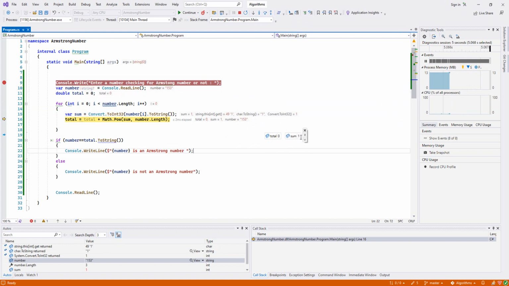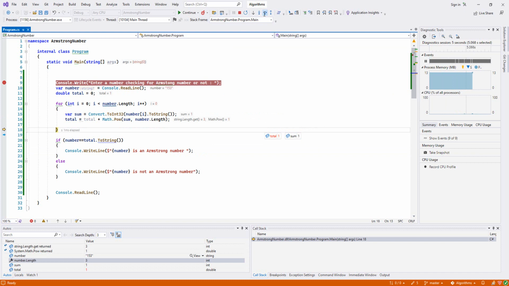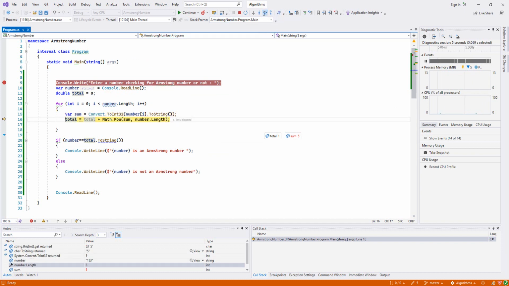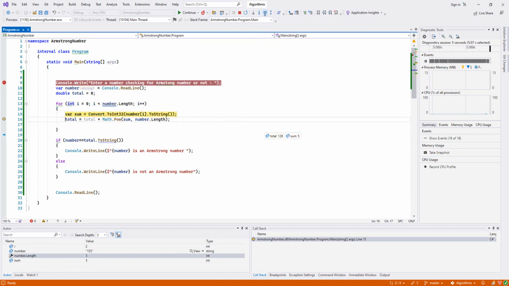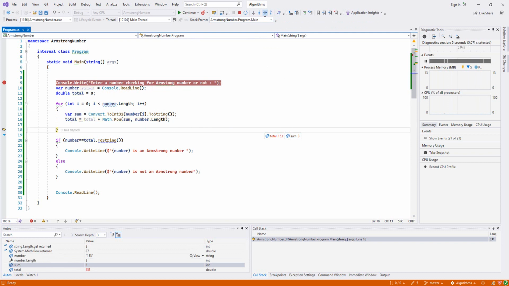So 1 cubed, it was 1, and now it will add inside our total. It's added. Now number is 5, this one. Now it will get 5. It will be 5 cubed, 125. Now our sum is 5, our number. Then it will take a power. And it added 125 plus 1, 126. Now it is 3 cubed, 3 is 27. It will add 27 more here. And our total will be 153.